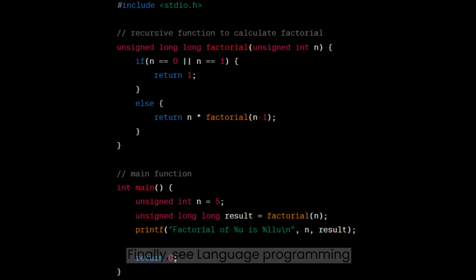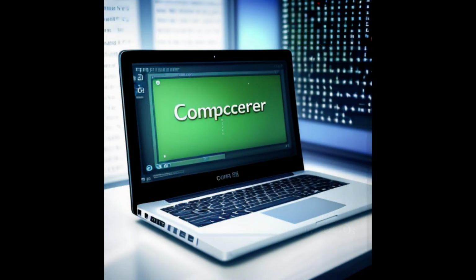Finally, C language programming supports recursive functions, which are functions that call themselves either directly or indirectly. That's it for this module.